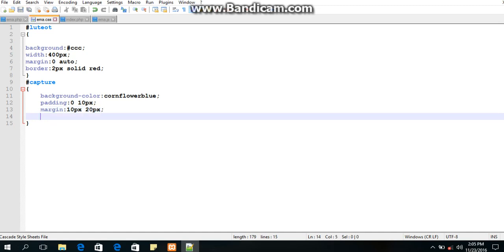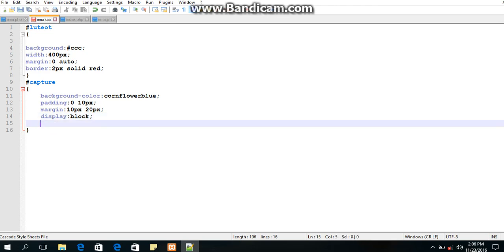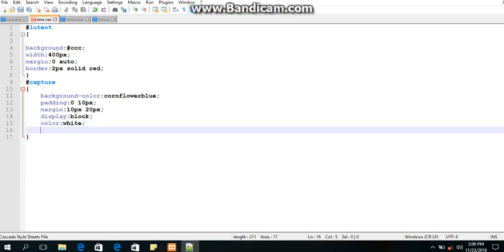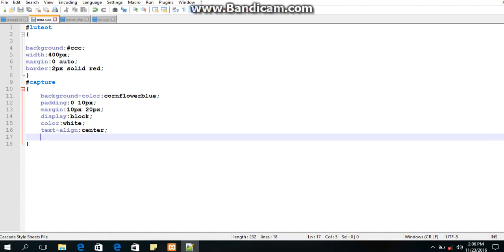So let me display this thing as a block. By default anchor tags are displayed as inline, but I want to display this thing as a block. And the other thing, let me give it a color of white for the text. And then I'm going to make the text align to be center. So the other thing that is remaining is going to be to remove the text decoration. It will be the underline decoration, and I'm going to set this thing to none.